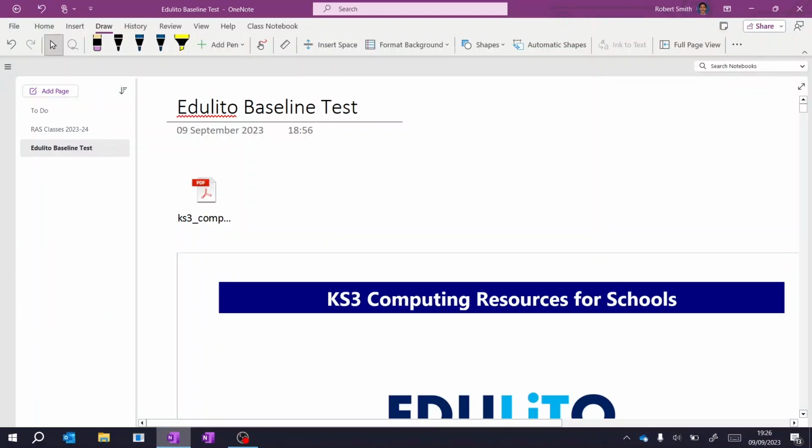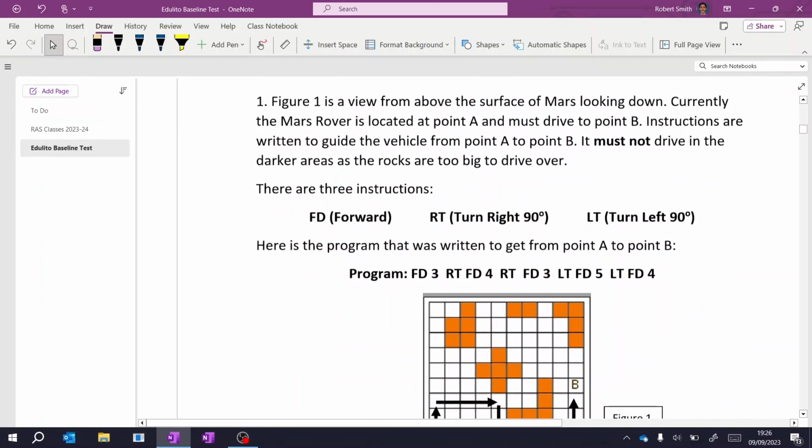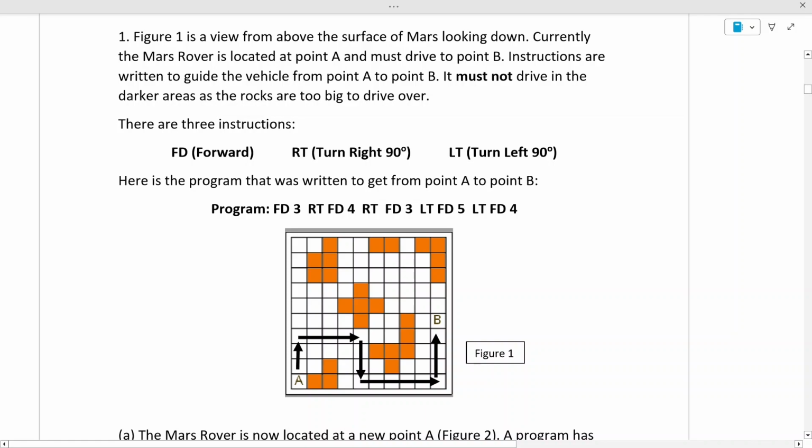In this video we're going to go through the Edulito baseline test, which is used for Key Stage 3. Years 7 to 9 will often be given this test at the start of the year just to assess their progress and to see how much they know at the start. Okay, so let's dive in and review the answers together.